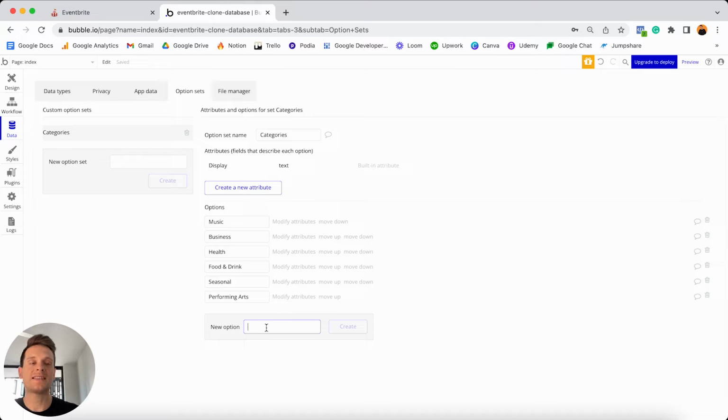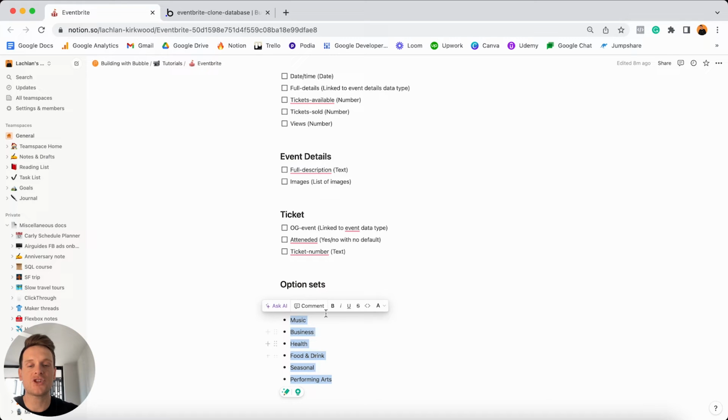Now, by all means, this is just a small sample of all of the possible categories you could add in from Eventbrite. I've just kept things pretty straightforward for our tutorial today. But if you wanted to add in more categories of your own choice, I'd recommend pausing this tutorial here and just adding those in as new options.